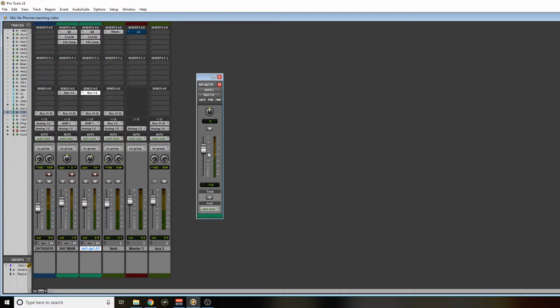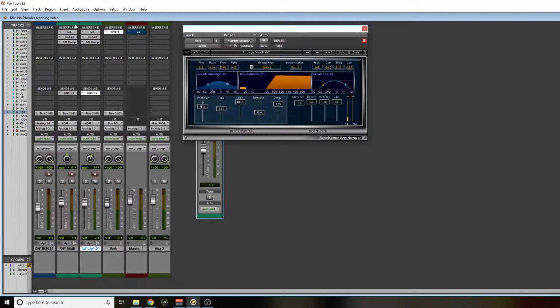There you go. So now there's more reverb here being sent out. Well, there's more signal being sent out, and because of that, there's more reverb on this ad-lib, and I like the way that sounds. All right, and let's go on to this reverb that I have here.